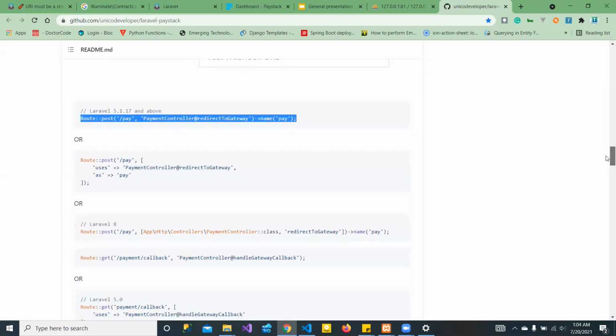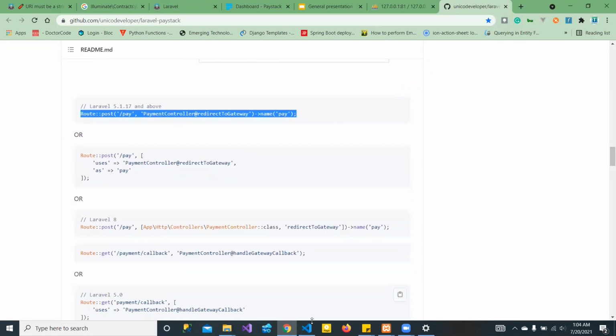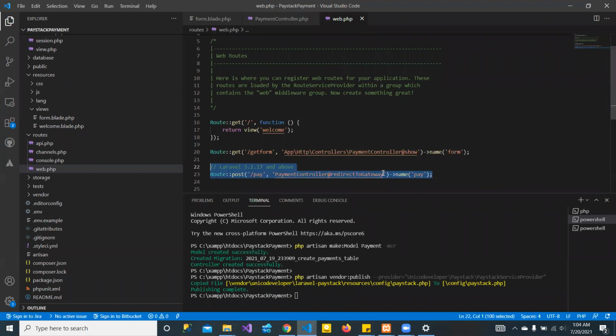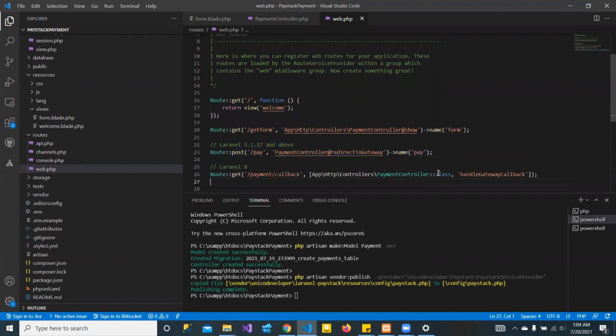Oh, sorry, I've replaced something. Okay, so we have this. We have our callback function. I'm going to explain this shortly. Now, in our Laravel, let me put this here.